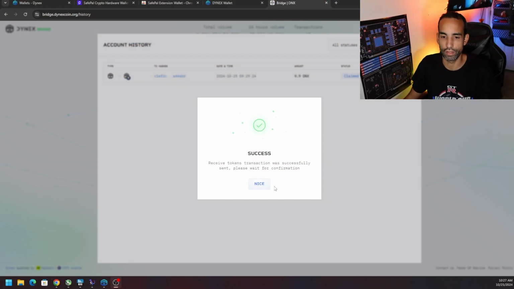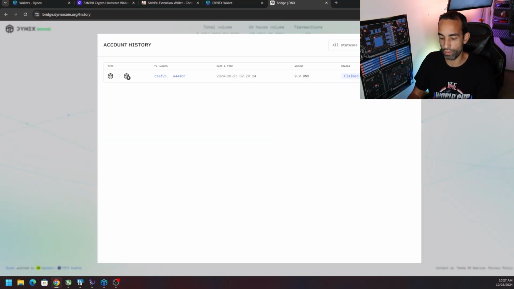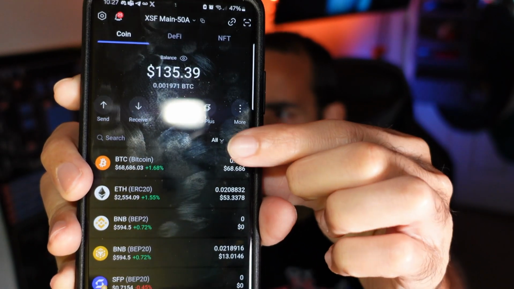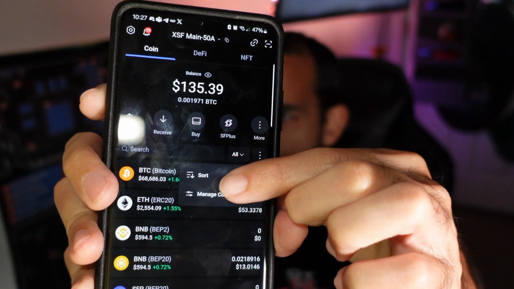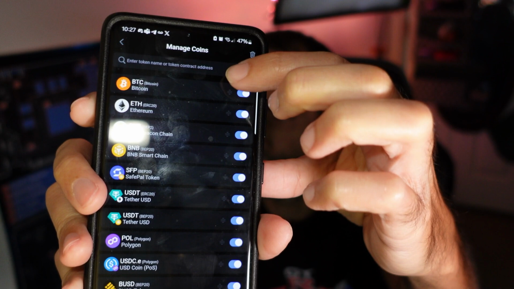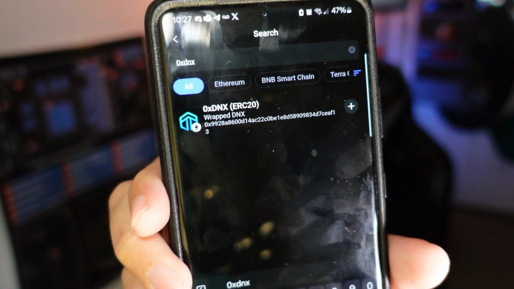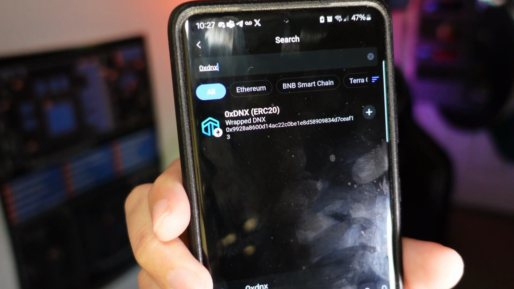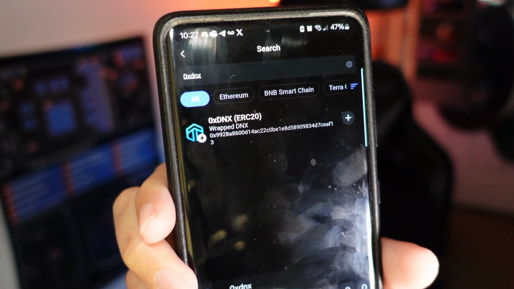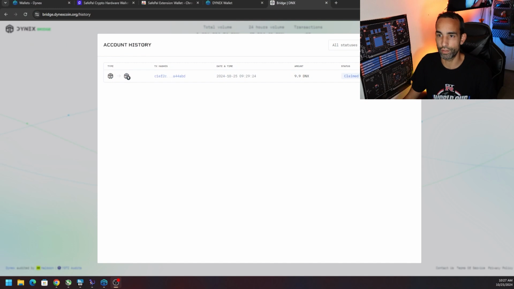And look at that, back on our computer. Success. Nice. So I actually saw in the mobile app that if I go to manage, right? So if I click the three dots right here and I go to manage coins, that if I search 0xDNX, let me type it in for you, that the wrapped version of Dynex is already in here with logo and all, whereas on the day of launch, MetaMask and my video didn't show it. So we can just hit that plus icon. We can also do that on the computer, which we'll switch back to right now.